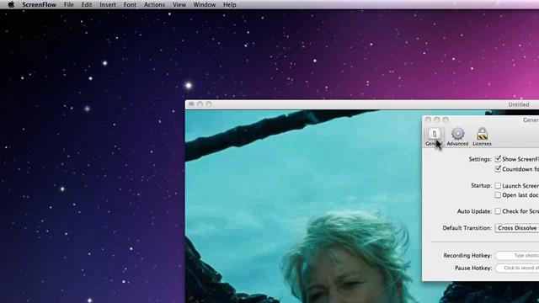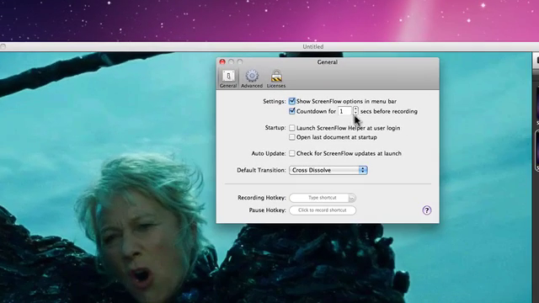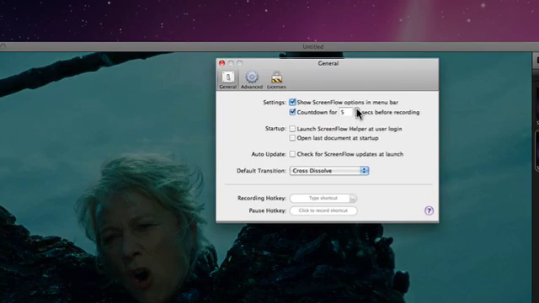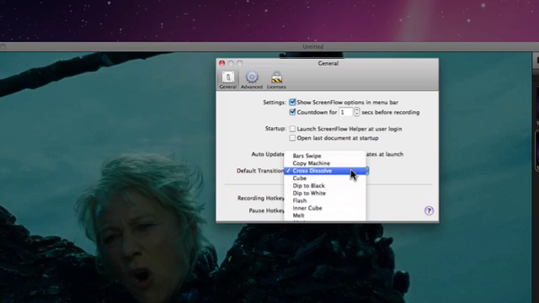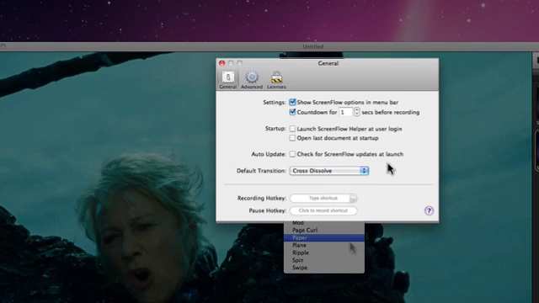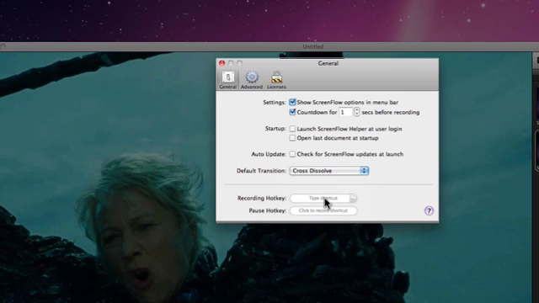In the Preferences tab, you will have three different tabs to choose from. The General tab has some useful selections. You can change the countdown time to be shorter or longer. You can change the default transition to another transition, and you can also create your own hotkey for recording and pausing other than the default, which is Shift-Command-2.